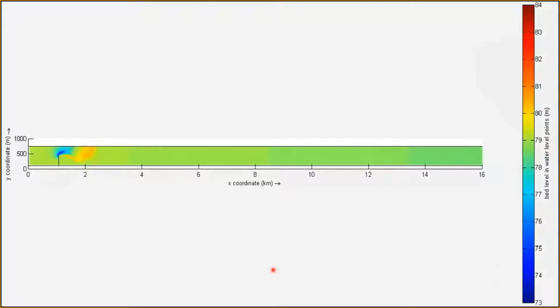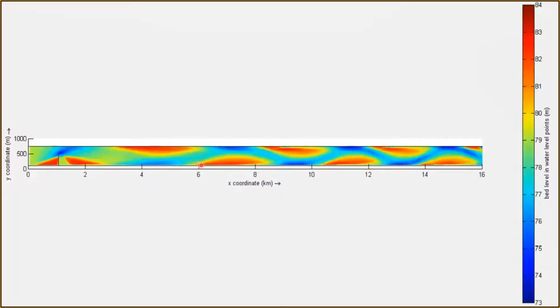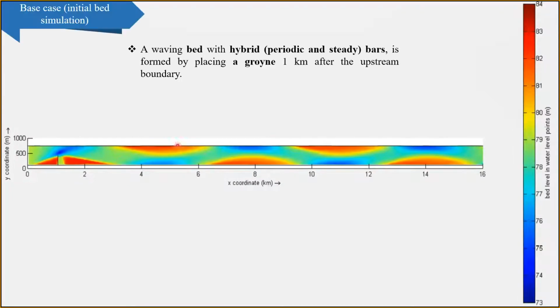Let's see it together. As you can see here, the groin is triggering bed perturbation and forming a forced bar around the groin, and the migrating bars that tend to migrate further downstream, as we see, and elongate. After a time, the celerity decreased until it reached zero, and the system becomes steady with this hybrid bar, which we want to represent in our research scenarios.